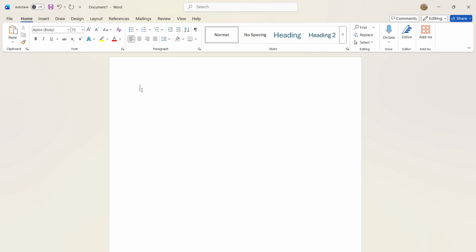First, you'll want to open up Microsoft Word on your computer. Once you have Word running, look towards the top of your screen and locate the Home tab. This is typically where you'll find basic formatting tools like font, paragraph styles, and more. Click on that Home tab to proceed.